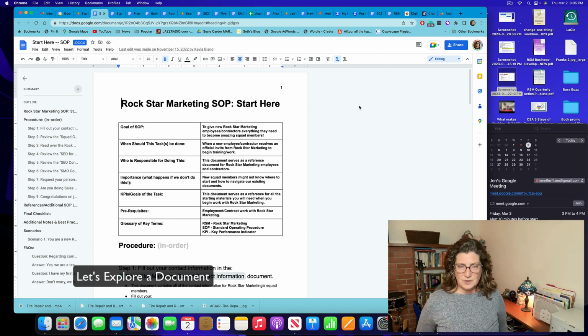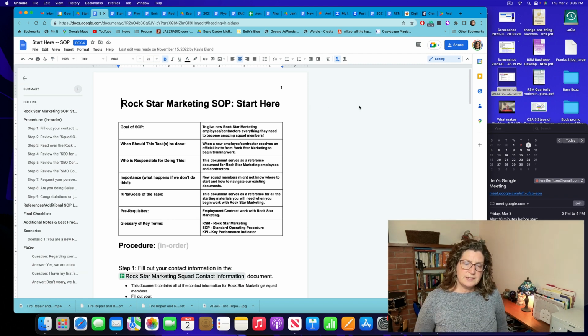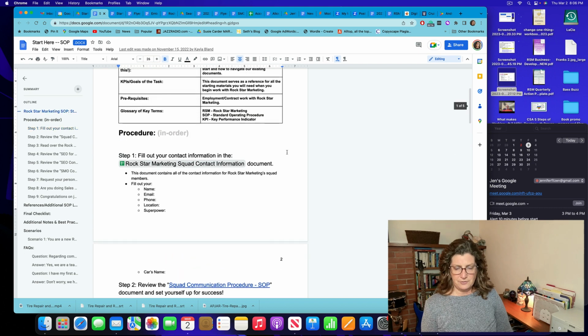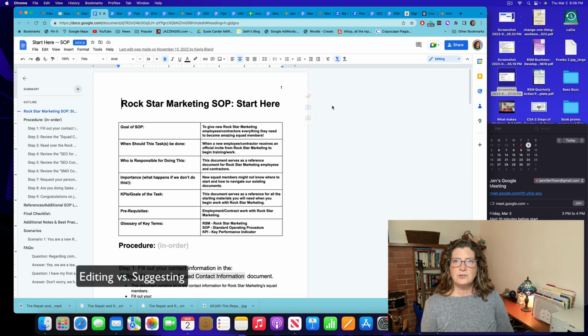Okay, so anyway, let's go ahead and look at this particular document, and I want to show you the document outline. So this is an SOP, Standard Operating Procedure, for new hires at Rockstar Marketing. And I won't get into the full nitty-gritty of this document, but I want to point out a few things, right? First off, if I wish to edit this document, I am in editing mode.